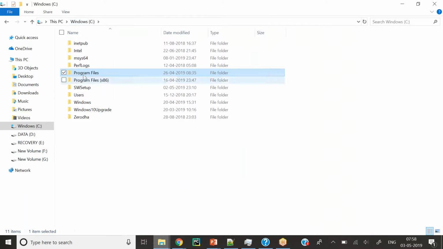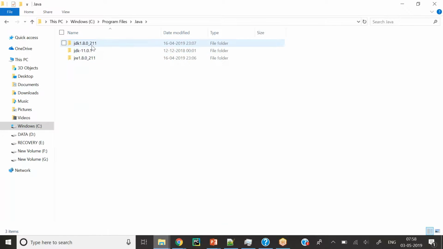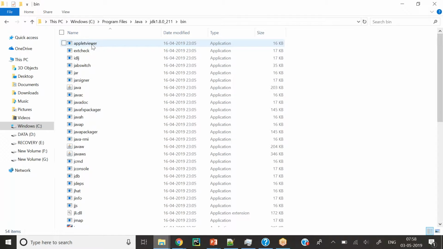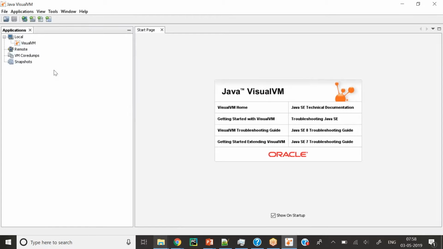It is usually in Program Files, or for some of you it might be in the x86 folder if you have 32-bit Java installed. So go to Program Files, then the Java directory, then the JDK. Inside the JDK, in the bin directory, you have JVisualVM. First open JVisualVM and let it run. You can see on the left side, under the Applications tab, there are no applications except VisualVM. So let it run, and just minimize it.